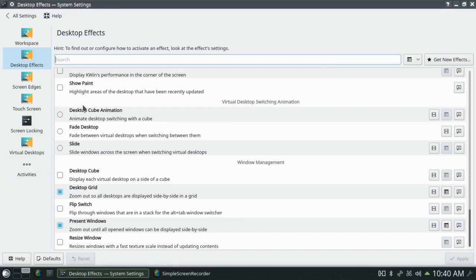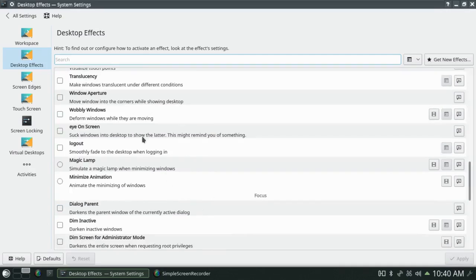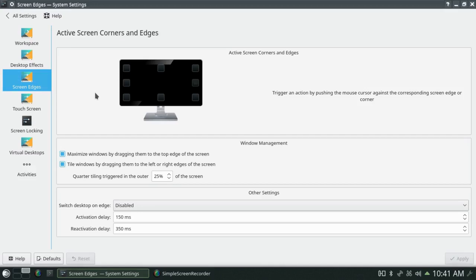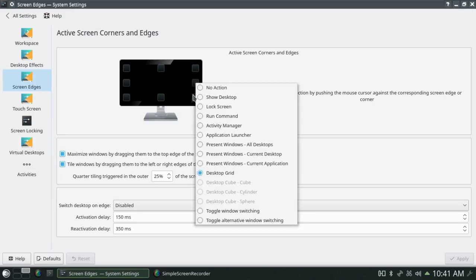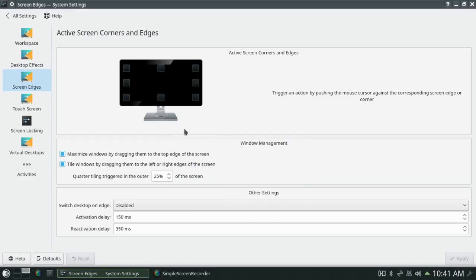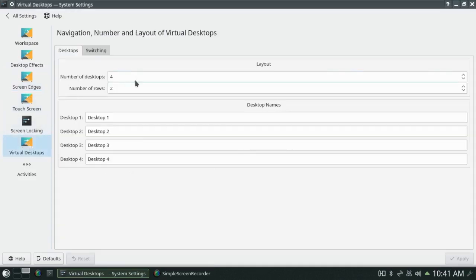If you want desktop cube animation, if you want wobbly windows, if you want all those things, you can get them. Now under Screen Edge here, this isn't working as well as it used to because it doesn't show the ones which are actually enabled. They're usually highlighted. In this case, they're not. But I've enabled this one here, and you can see I've enabled Desktop Grid. The rest I've disabled. Under Virtual Desktops, I changed the number of desktops to 4. It was 2 by default.